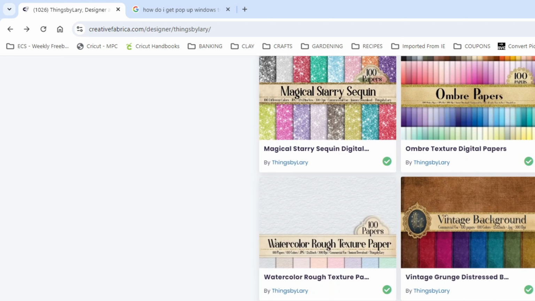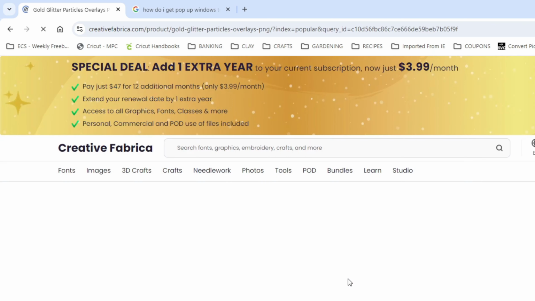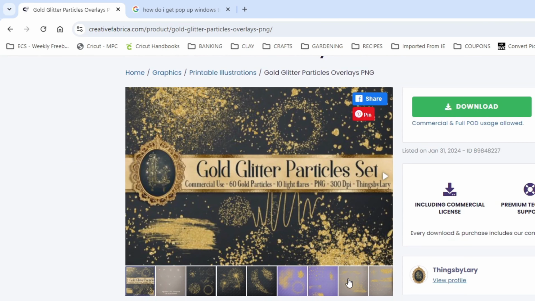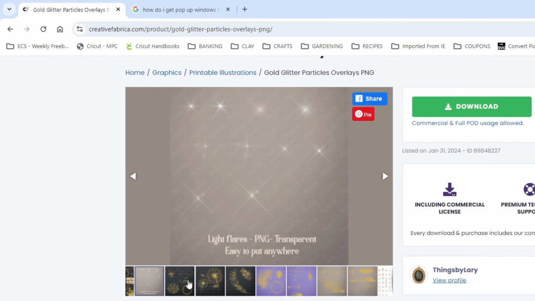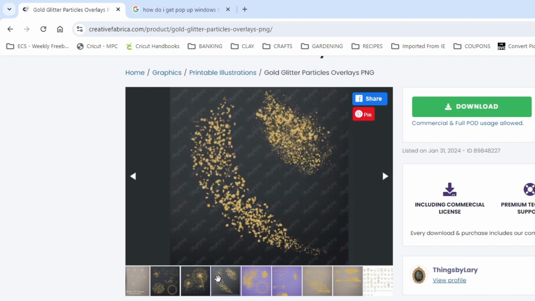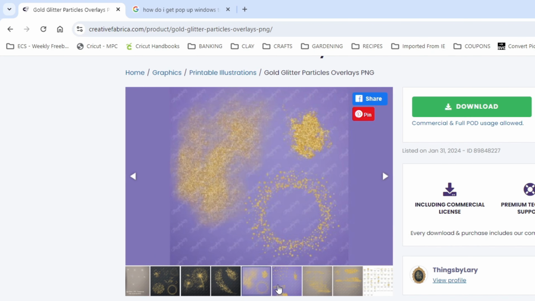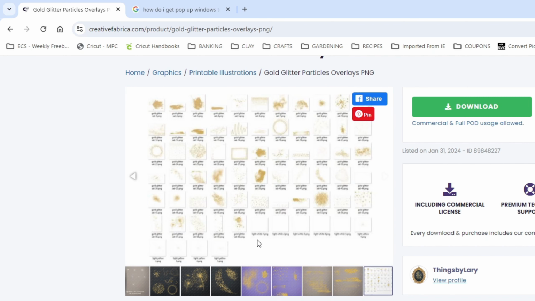Sorry about that. Vintage backgrounds, I did download that one. I got this, actually, I don't know if I got this glitter, gold glitter particle set. You see, these are nice. These are overlays that'll just look good on anything, or to highlight a specific digital image. I mean, there's lots of options. Here's the whole set, but we're not going to be able to see very much of it.